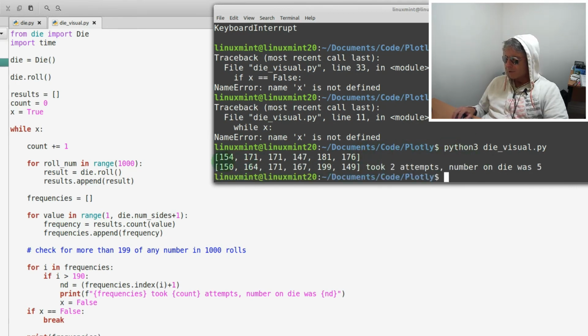Good, right. That took 2 attempts to get a number higher than 190. Number on the die was 5. So 1, 2, 3, 4, 5. Yeah, that just shows we've got our indexing right, because we had to use index plus 1, because obviously the indexing of a list begins at 0, so 0 is no use on a die. So we're going 1, 2, 3, 4, 5, 6, rather than 0, 1, 2, 3, 4, 5, which would be the indexing within the list, if that makes sense. I hope it does.